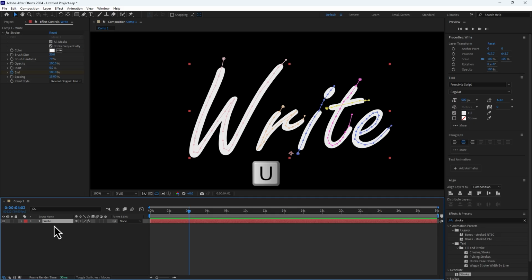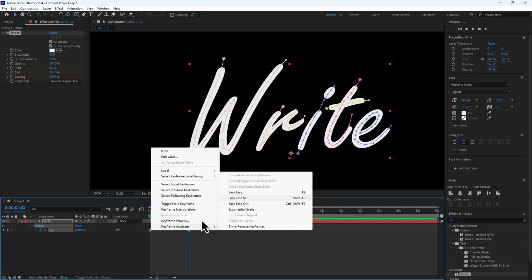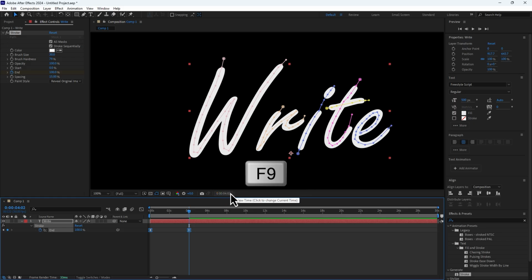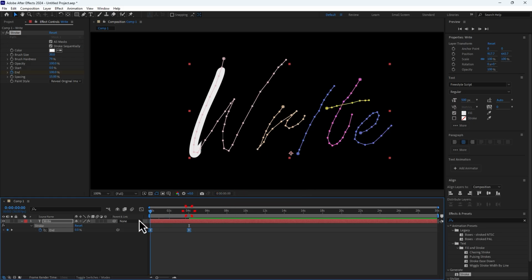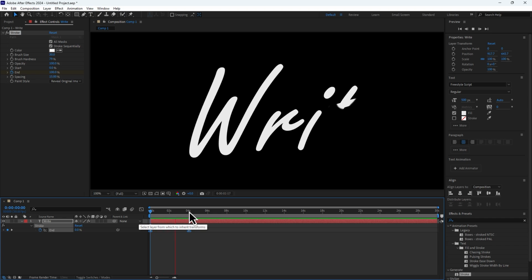Press U to reveal the keyframes on the timeline. Drag to select both keyframes, right-click one of them, and choose Keyframe Assistant, Easy Ease, or press F9 as a shortcut. If you preview now, this should give you the handwritten effect applied to the text. It's very simple. And that's it.